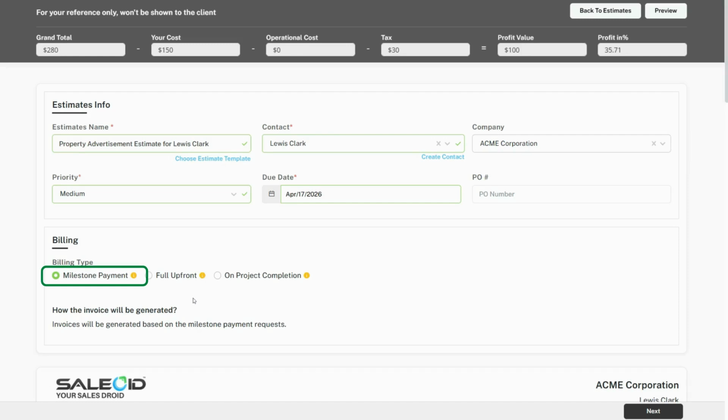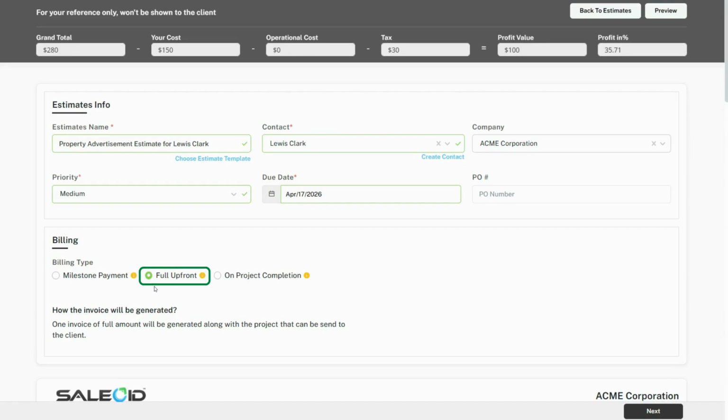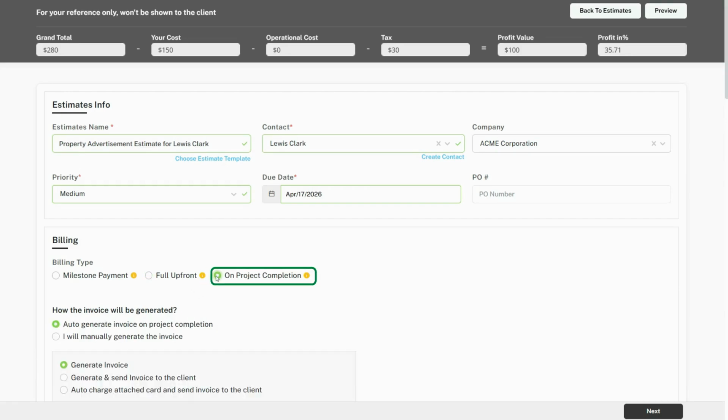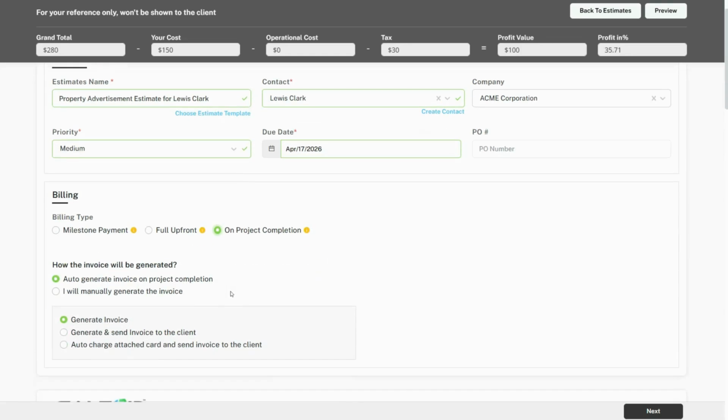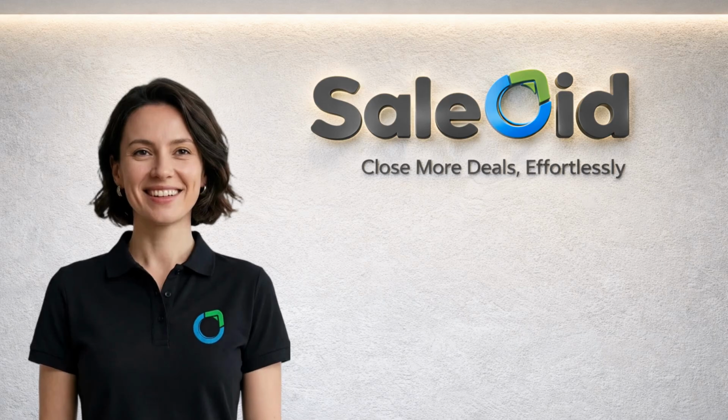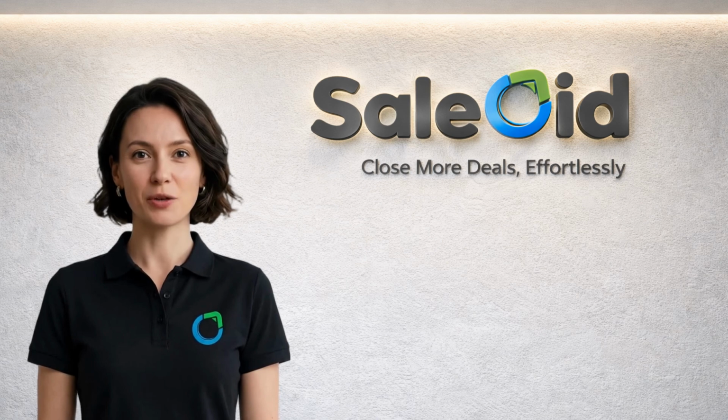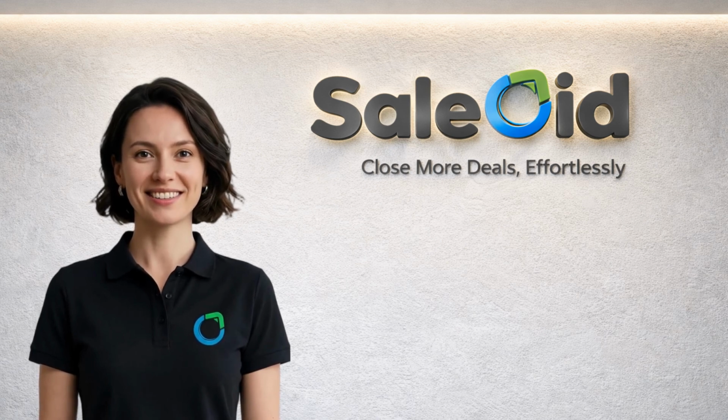Once the estimate is being prepared, you can also decide how billing should work. You can choose milestone payment, where the client pays an upfront percentage when approving the estimate. You can choose full upfront, where the full amount is paid on approval. Or you can choose on project completion, where the client can approve first and billing can happen later when the project is complete. That gives you flexibility based on how your business actually works.